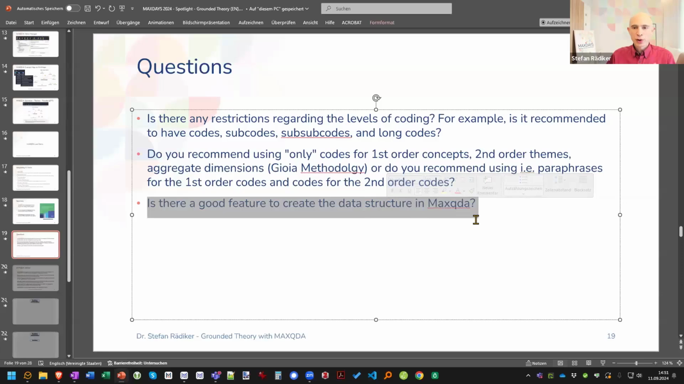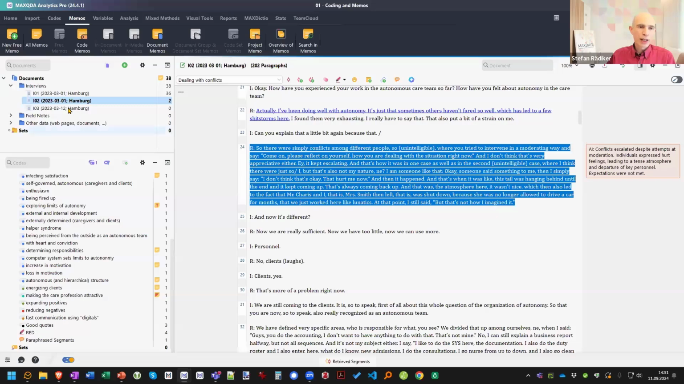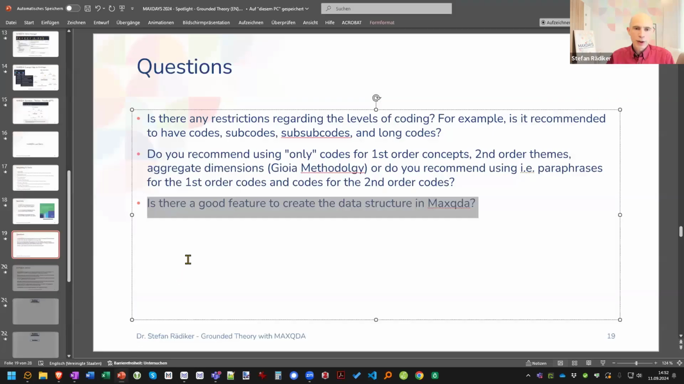Is there a good feature to create the data structure in MAXQDA? Actually, for creating this data structure here, I think the best idea is to use document groups, and you can create a new document group by clicking on the green plus sign and then clicking on new document group. And please note that you can create two levels. So I could have one sub-level here, for example, interviews, and then interviews Hamburg, interviews Munich, for example. And I think that's the only feature you need for creating a good data structure in MAXQDA.